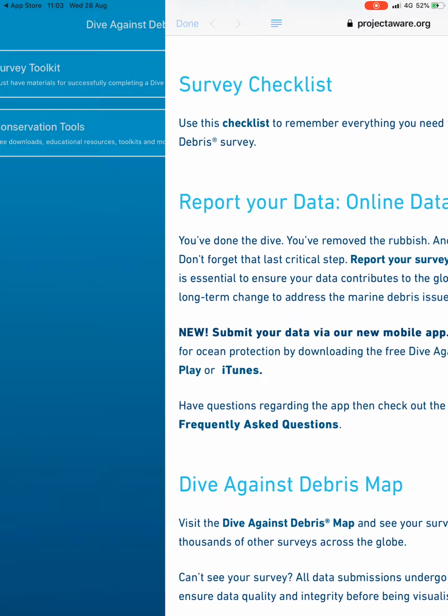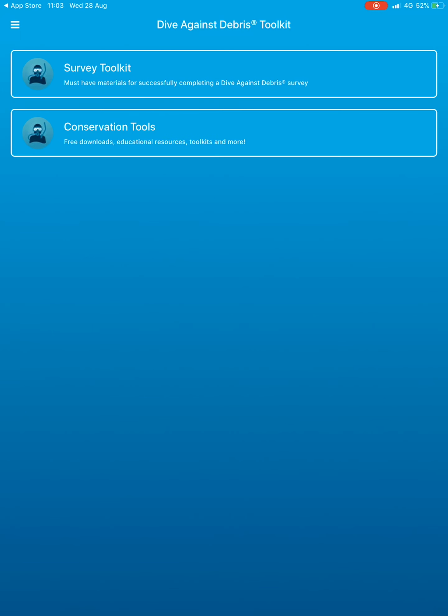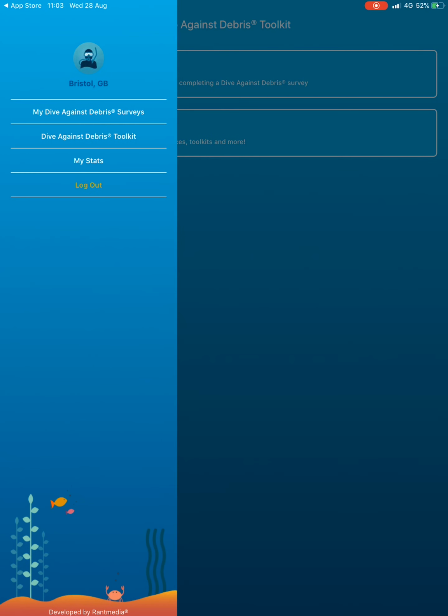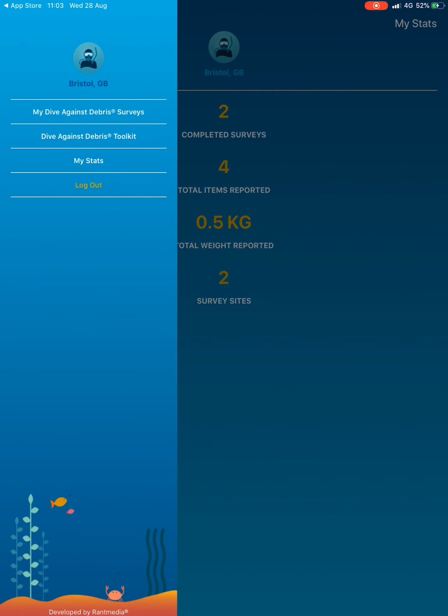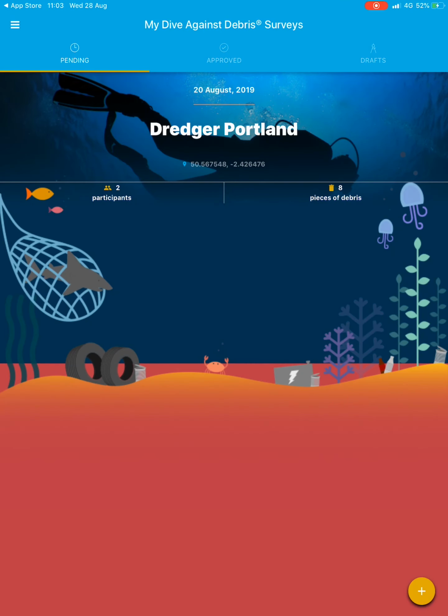If we just head back to the app, you can also access your data stats from the menu bar. This includes total items and total weight reported from all your surveys combined. And there you have it, everything you need to know about submitting data from the Project Aware app.